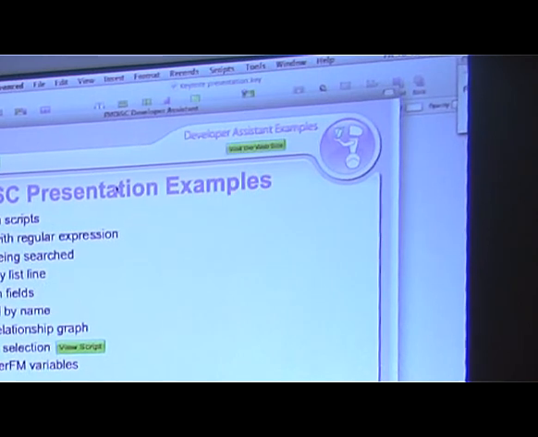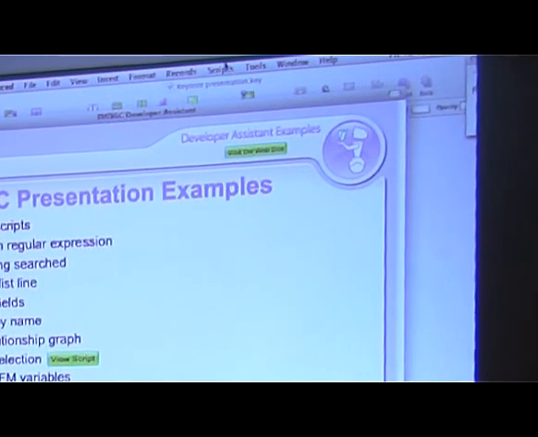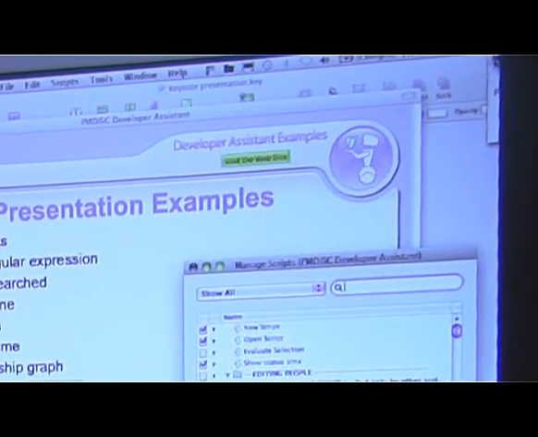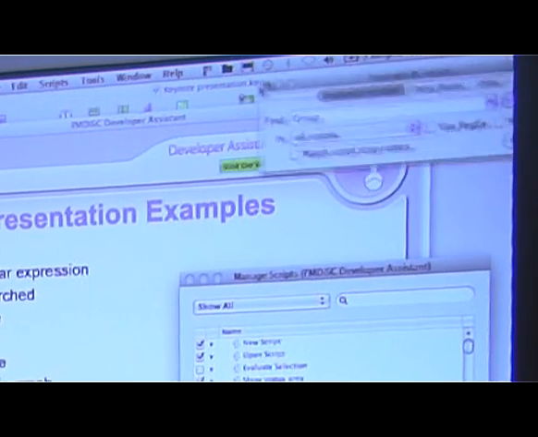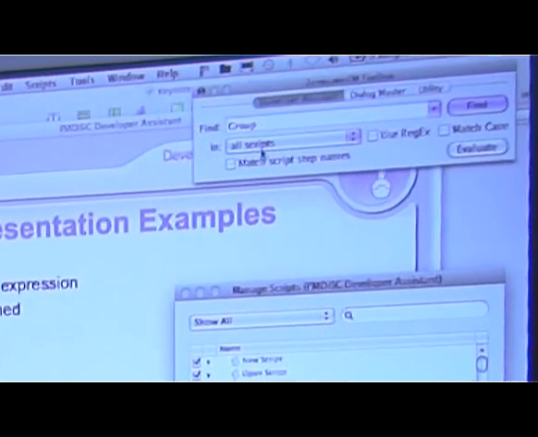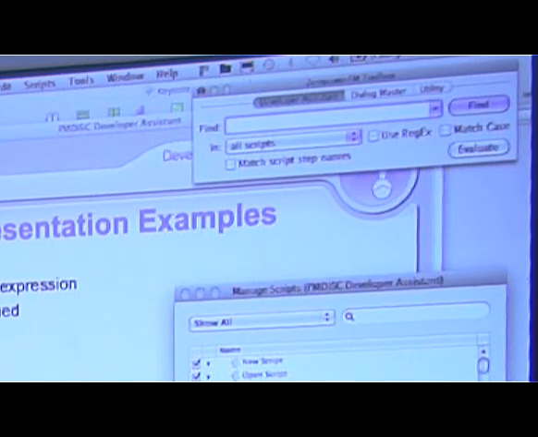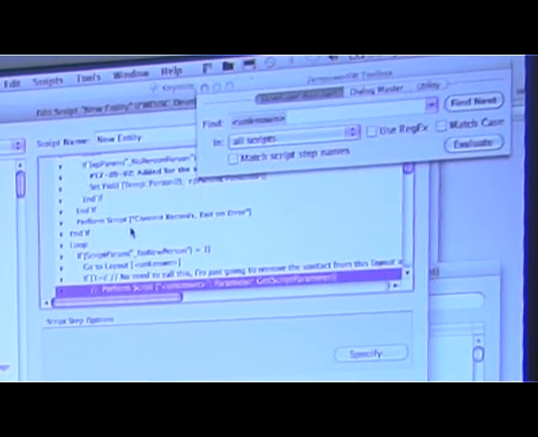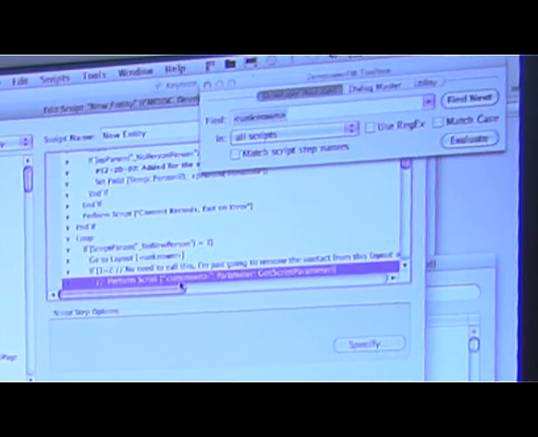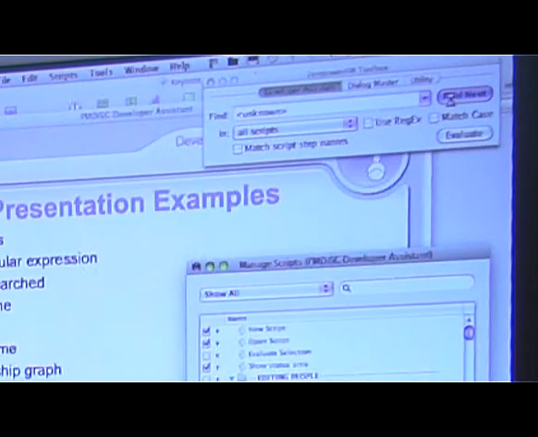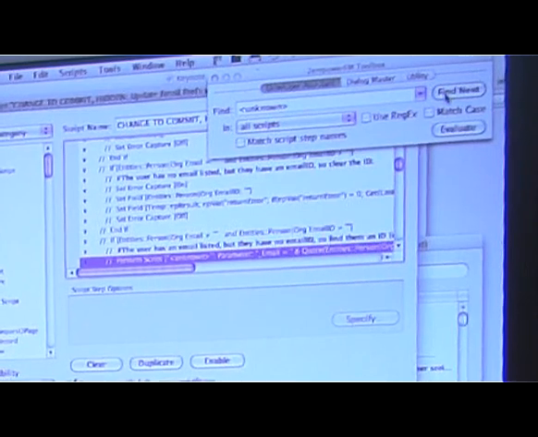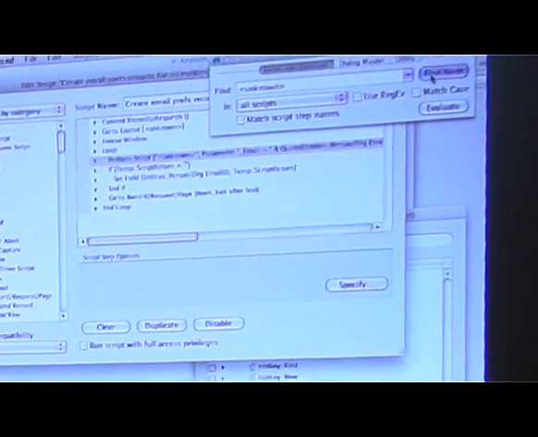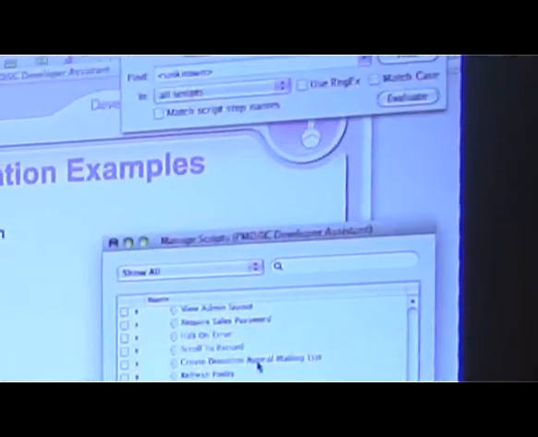So the big thing that people like about Developer Assistant is the ability to search scripts. Here's the window. I will search for unknown. And it's plowing through the scripts. It opens up the edit script window and shows you this line that contains unknown. So this is obviously useful if you're trying to find any places with broken references. You can just search for unknown and find them all and fix them. And when it gets to the end, it'll tell you there's no more matches to unknown, and that's it.